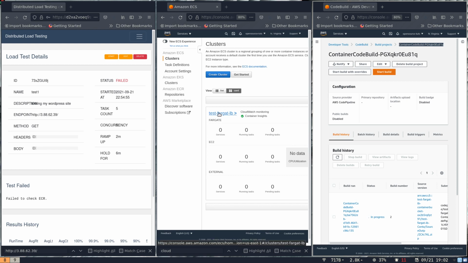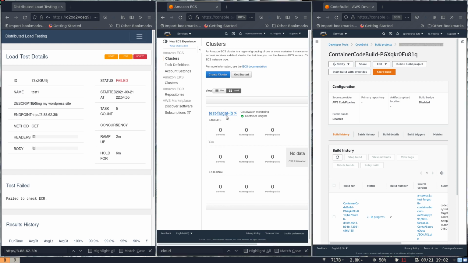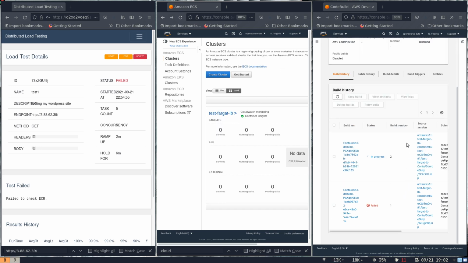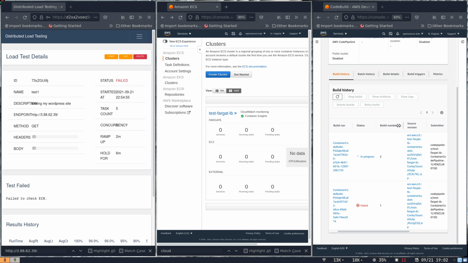So if you see here, we have our cluster. Nothing's provisioned, it's not running anything yet, but it did create our cluster. So as soon as this finishes, we should be able to build a task on this cluster very seamlessly.